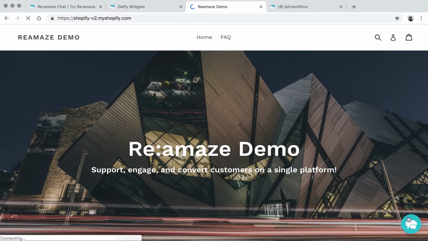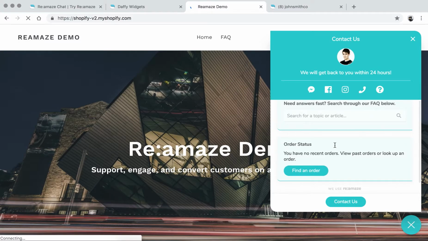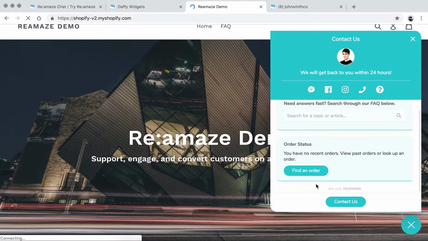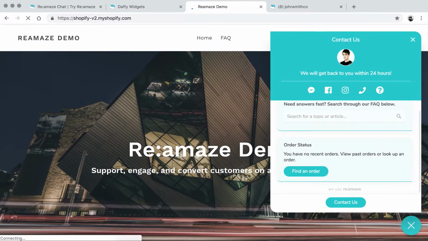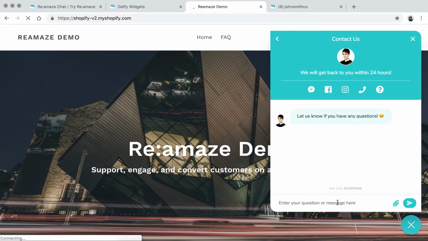So there it is at the bottom right hand corner. I can click on it. There is a little bit of text here. It says we'll get back to you within 24 hours. Social media icons here, FAQ search here, order status check, and no previous conversations right now because we haven't started a conversation. I can click contact us, and as a customer, I can send a message in now.